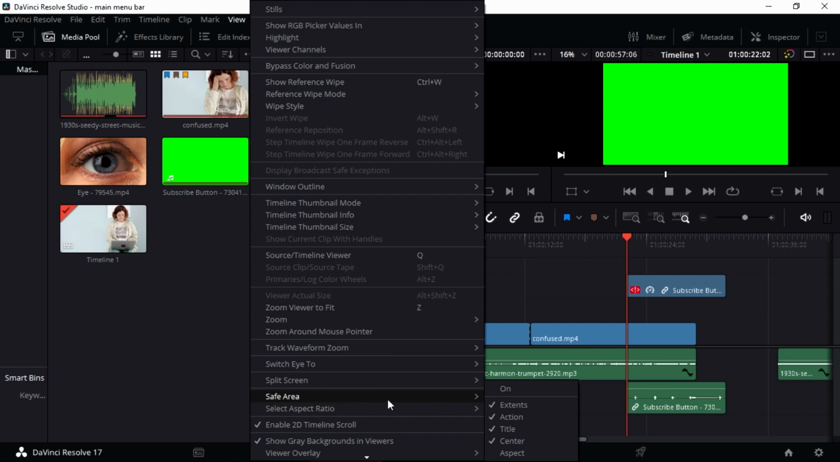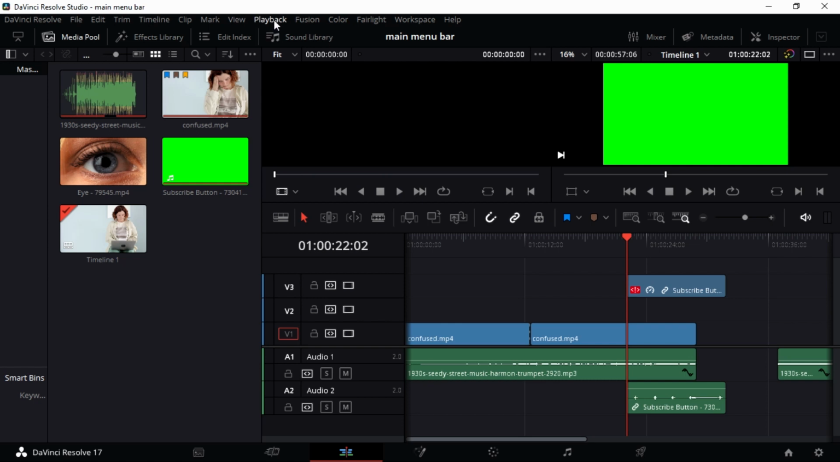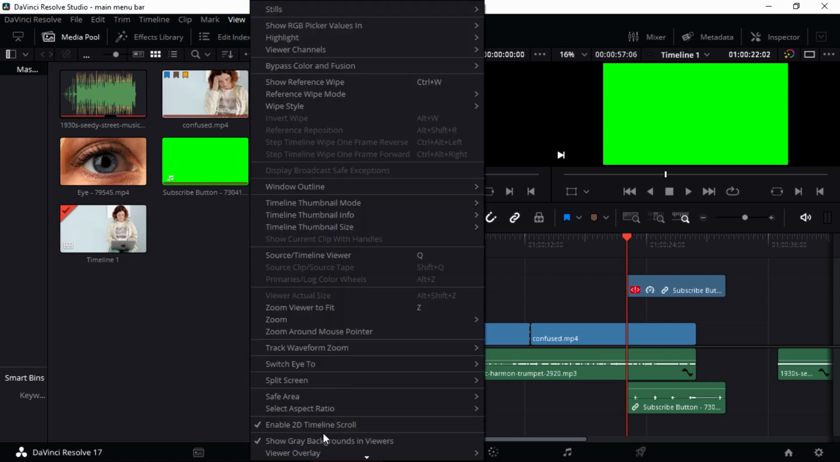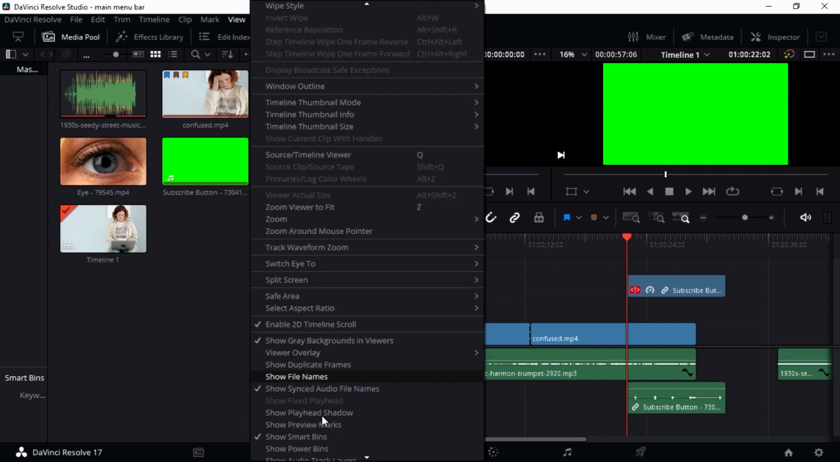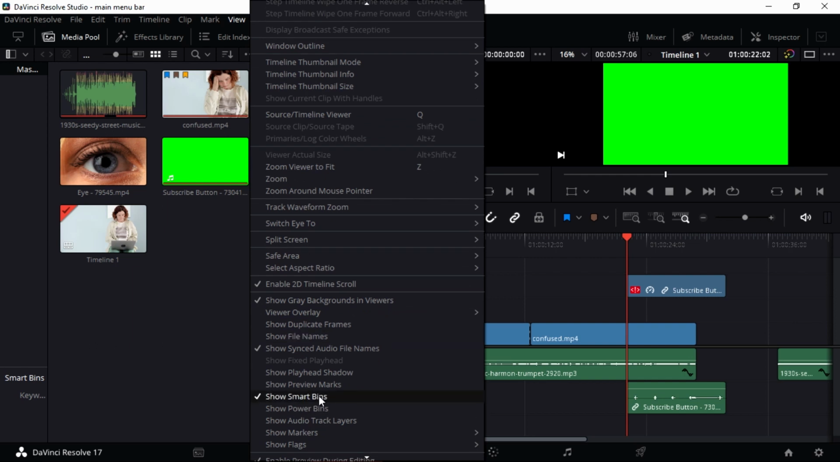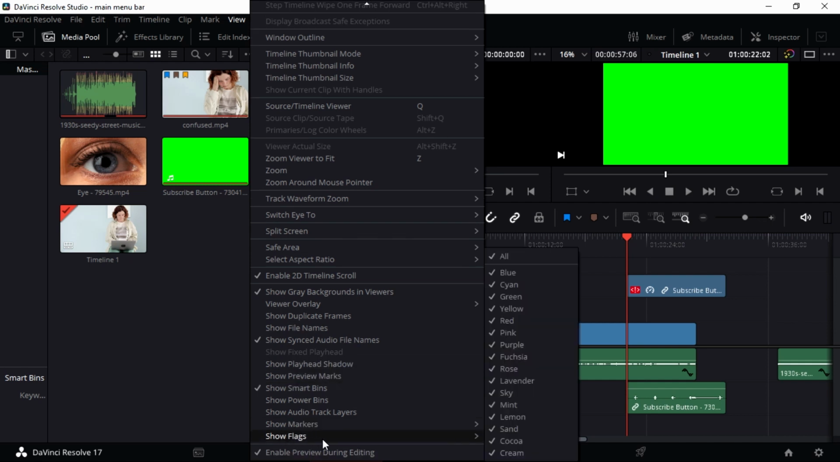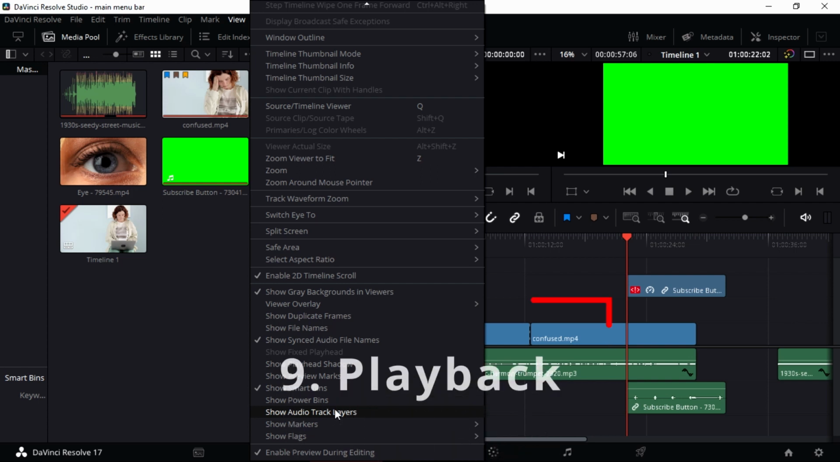So DaVinci will always tell you, hey man, you are going out of the safe area. Otherwise, without that turned on, you can't really know where the safe area is. Make sure the aspect ratio is also turned on, just in case, to make sure that you have your safe area set up and running. You can also show smart bins and different stuff going on over here, guys. I'm not going to go into too much about this. You can also show flags. We'll look at flags a little bit in a different tutorial.